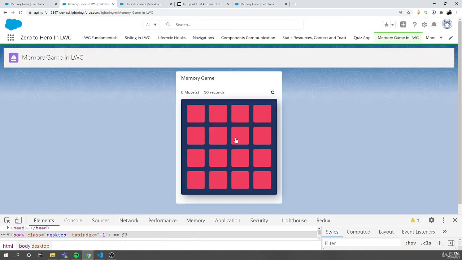So now if I select the first card and the second card, now you see it's matched. If I select the first card and the second card, it's unmatched and it goes away immediately. It adds the unmatched class and disables. Now the move is 2. If I select the third one, it's unmatched, move is 3. So now our functionality is working fine.